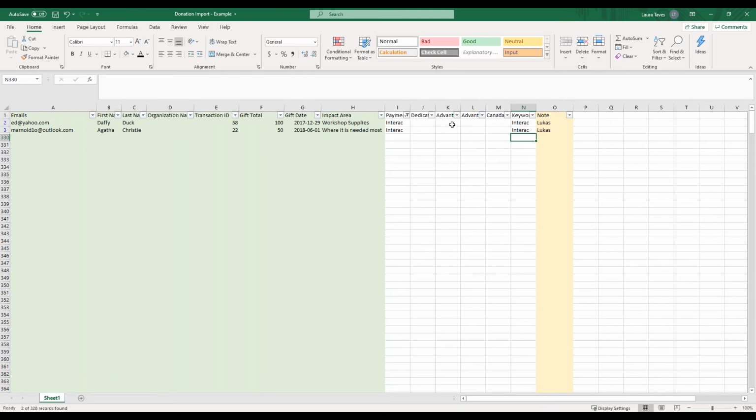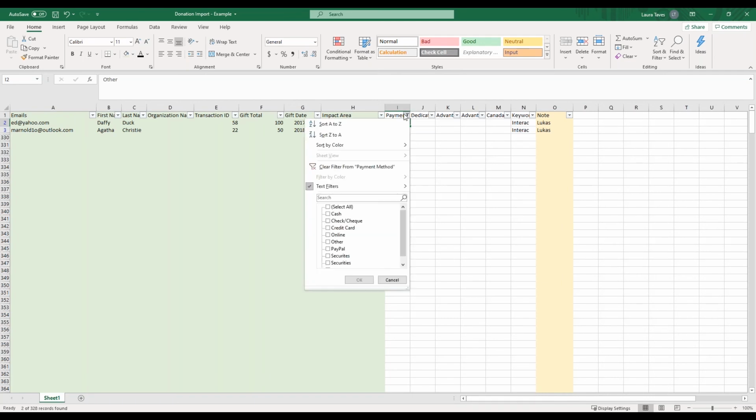Add Interac. Now, payment method, I need to get rid of the Interac because we will ignore that. But another option was other. So I'm going to go ahead and add other here. And then for any payments that are other, you can always check the keywords to see exactly what the payment method was.